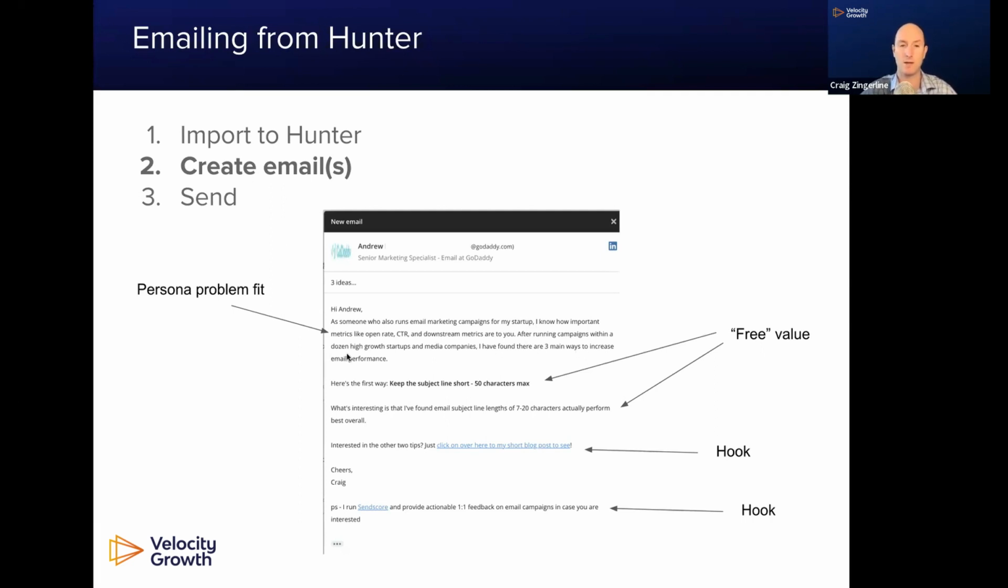After running campaigns with a dozen high growth startups, I have found that there are three main ways to increase email performance. Here's the first way. Keep the subject line short. I found that lengths of 7 to 20 characters perform best overall. This strategy is slightly different based on the medium. I've got a little bit more space. I've already got data on my LinkedIn messaging that I've been running, so I'm running this as a challenger campaign using a different channel.